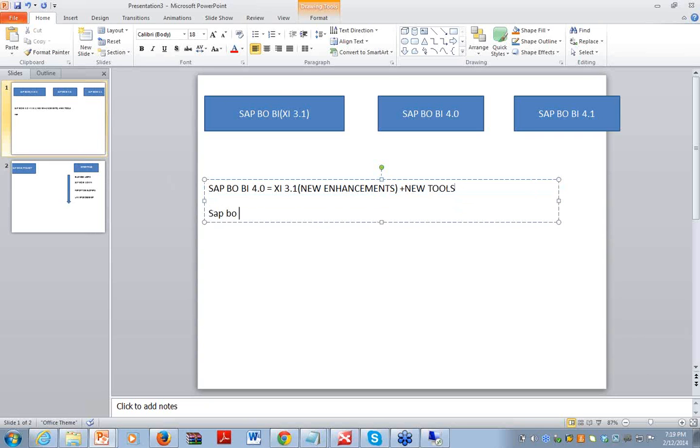Then what is SAP BOBI 4.1? SAP BOBI 4.1 is equivalent to SAP BOBI 4.0 plus some new tools. So if you are learning BOBI 4.1, first you have to learn BOBI 4.0 plus new tools like SAP Business Object Design Studio, SAP Lumira, predictive analysis. So we will start from here.